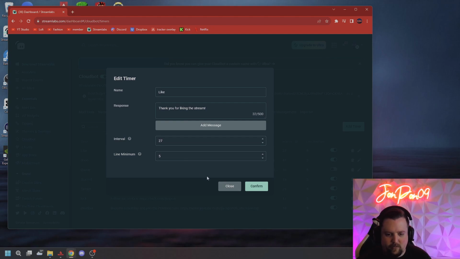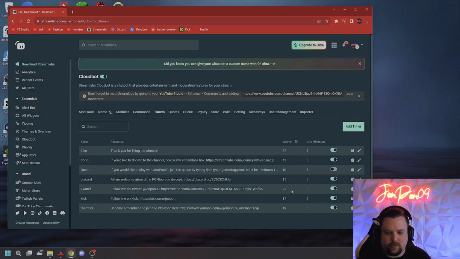I would recommend doing random intervals. If you set all these to 5 minutes, what will happen is as soon as you start, Streamlabs will say all of these commands, and then in 5 minutes, as long as the line minimums have been met, it'll say all of them again. So that's the reason why I have all of them on random intervals.